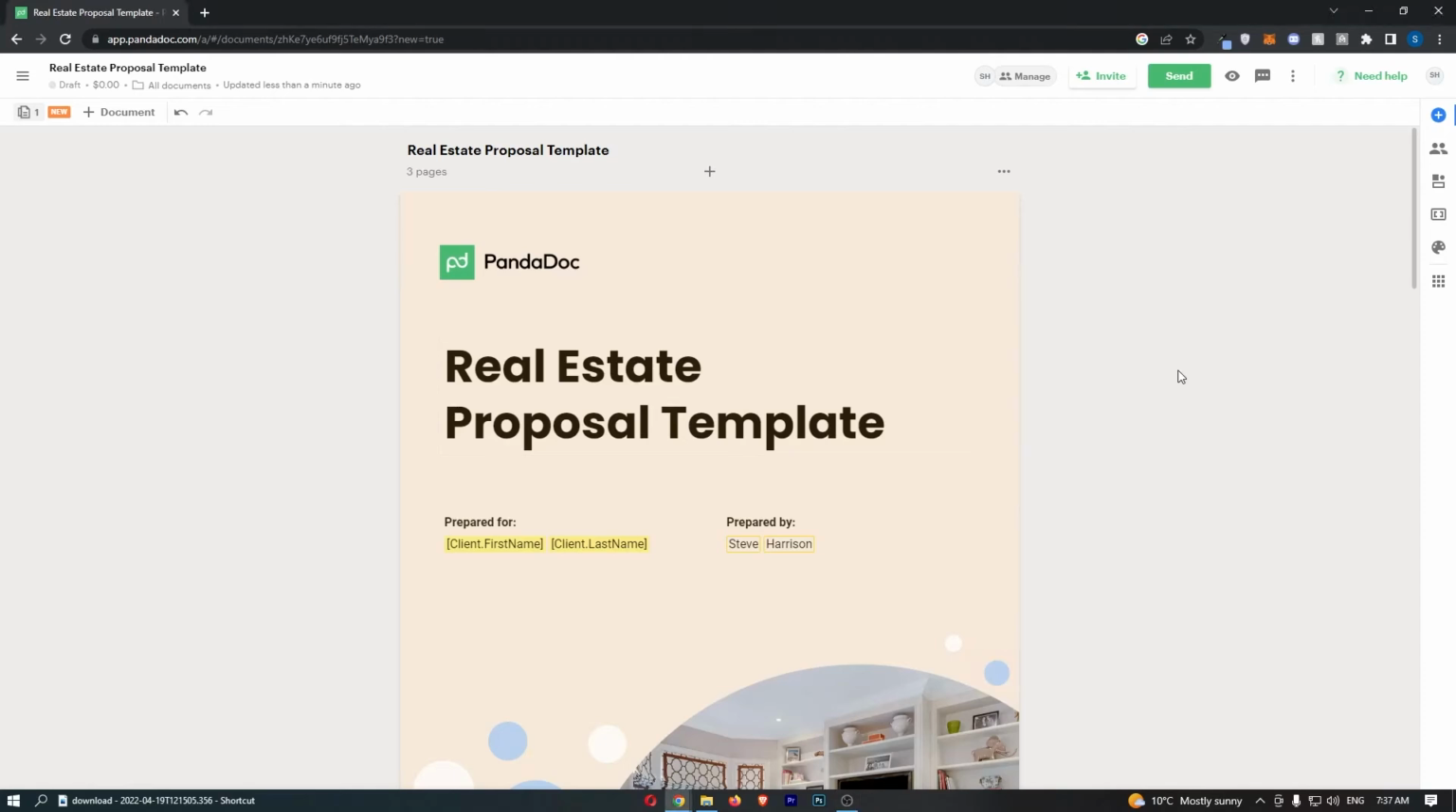How to add an image to a document on PandaDoc. Now, this video is going to be a complete step-by-step tutorial. So, if you follow along by the end of this video, you will be able to add an image to your document on PandaDoc. Okay, so to do this, you first of all want to load up PandaDoc right here, and just head into the document that you would like to add the image to.